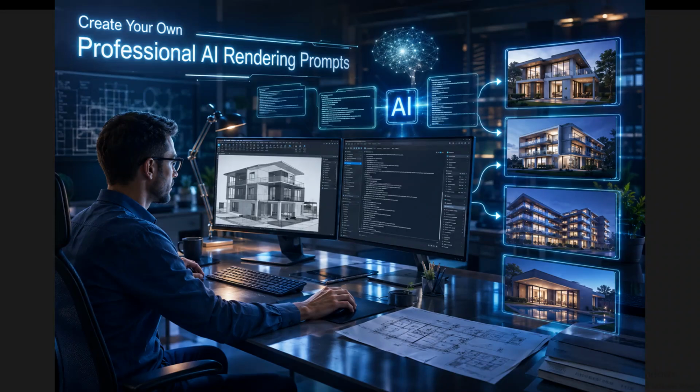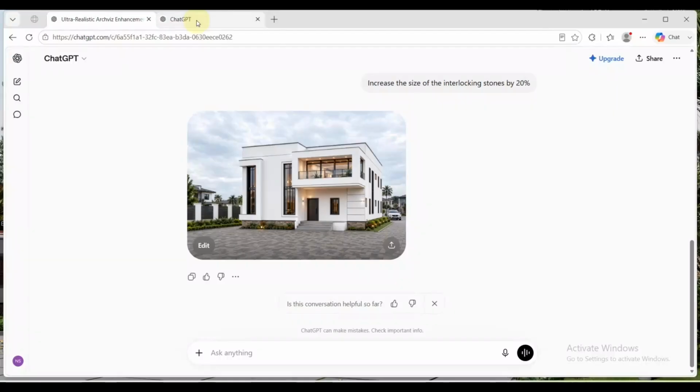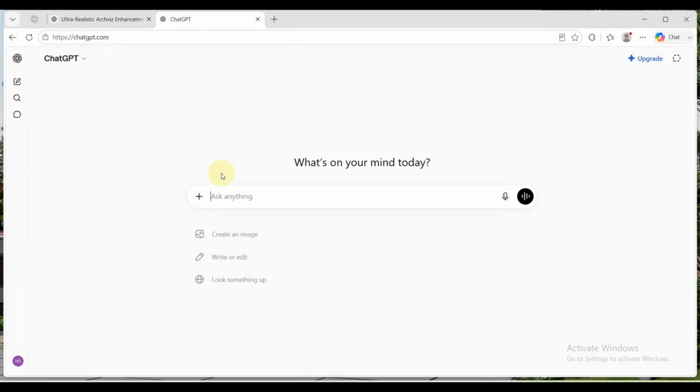Let's head over to how to create your own rendering prompts. Now let me show you something that will save you a lot of time. Instead of copying prompts from the internet, you can actually ask ChatGPT to build one for you. Open a new chat. Simply describe the type of render you want.